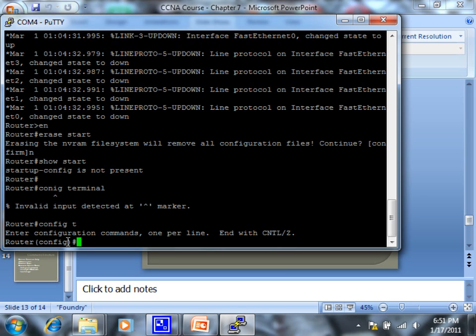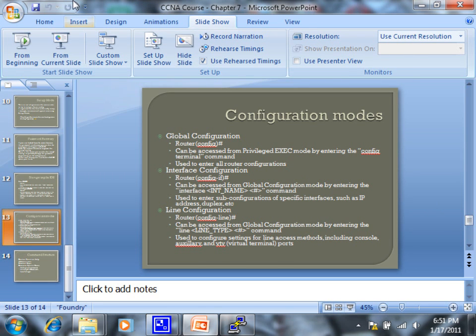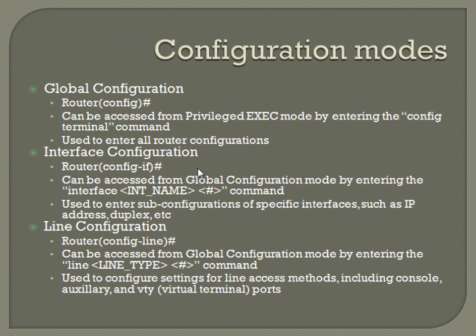Global configuration mode can be accessed from privileged exec mode by entering the config terminal command. It is used to enter all router configurations. Now, in addition to global configuration mode, you've got some sub-configuration modes. There are actually a lot more beyond this, but a couple of the primary ones are interface configuration and line configuration. So if I want to configure a particular interface, we'll just keep jumping back and forth like this.